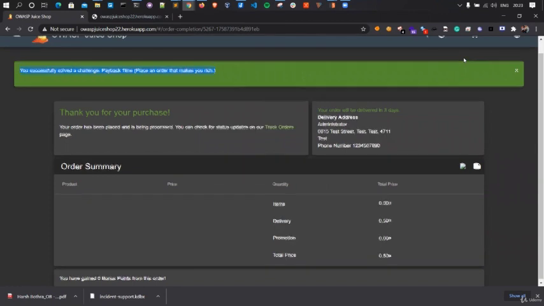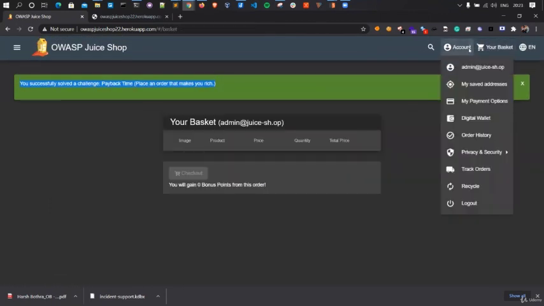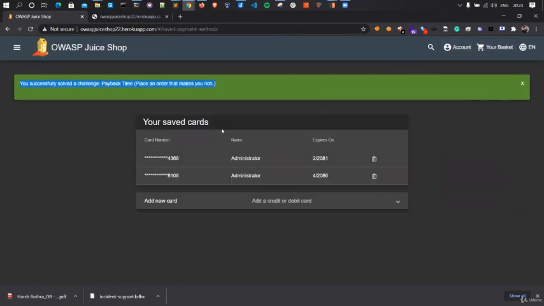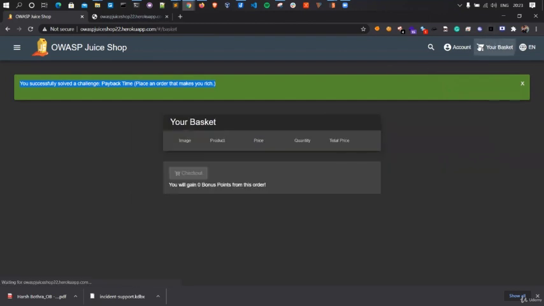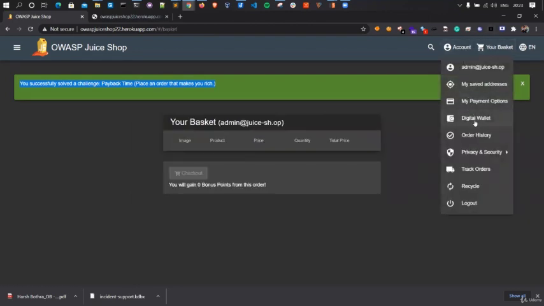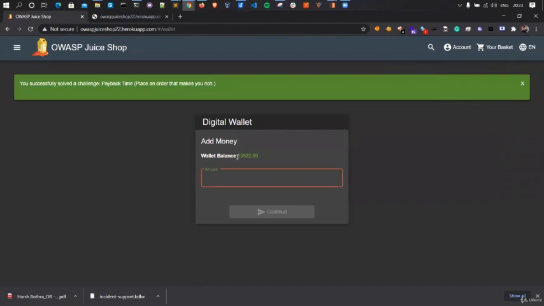Okay, so what I will do next is I will go back to accounts, my payment options, or I will go back to account and then say digital wallet. And if you see that we have now some more amount rather than something which was not there.